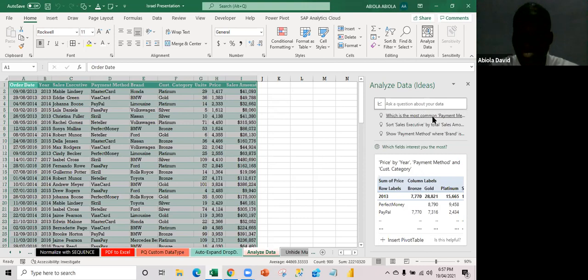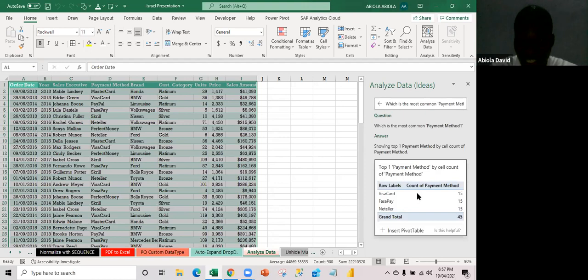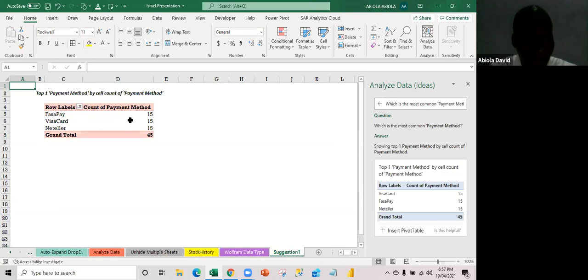You can actually see which is the most common payment method. You can click on one of them, double click, and then the answer comes up in the ideas. And of course, you can even ask direct questions and it's going to answer. So we can see this is the answer. I can click on Insert Pivot Table and a new suggestion tab will be opened. So we have the suggestion and this is the answer, which is the most common payment method: FastPay, Visa card, and the filler, because they have the highest number of counts.